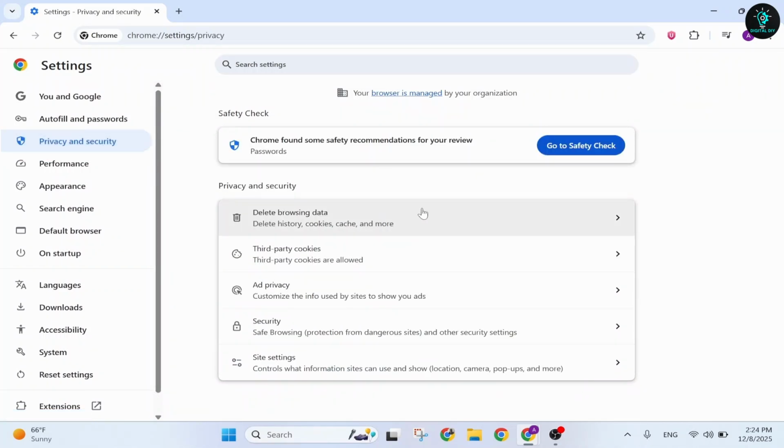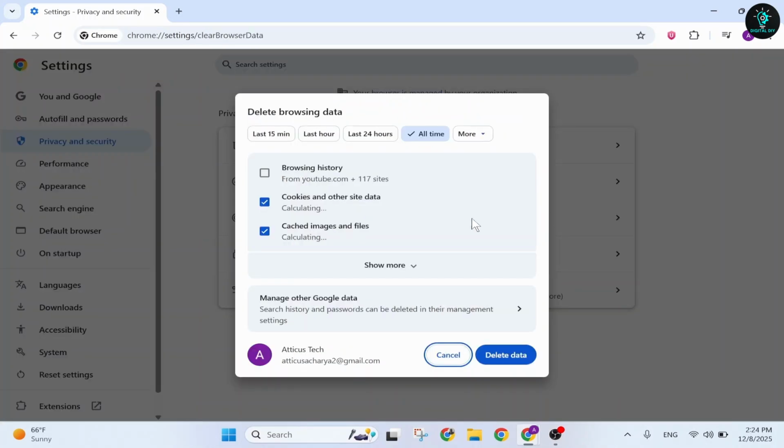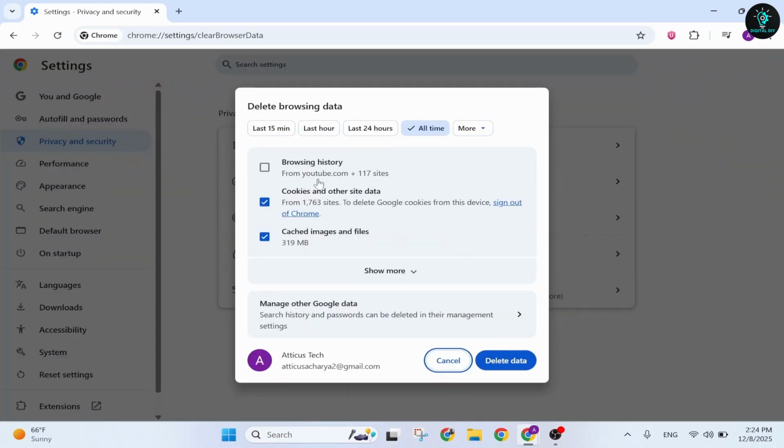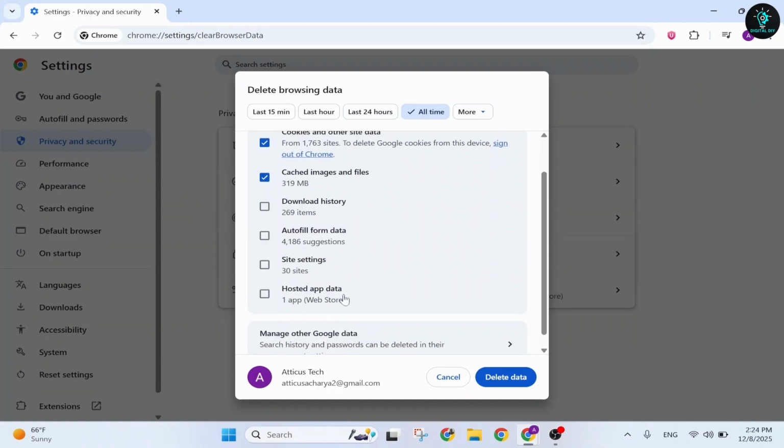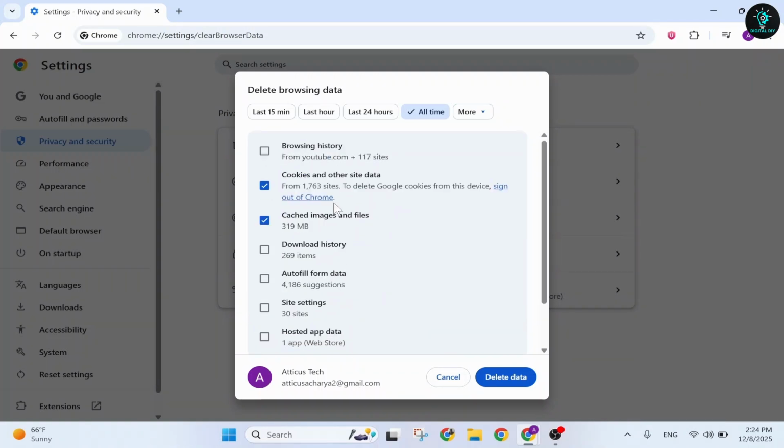Now here you will need to delete your browsing data. So tap on this. And from here, you can keep your history but delete your cookies and other site data, including your cached images and files. You can also delete your download history and site data and whatever you want, but cookies and cache are the main ones. So tap on the delete button right here and delete those.